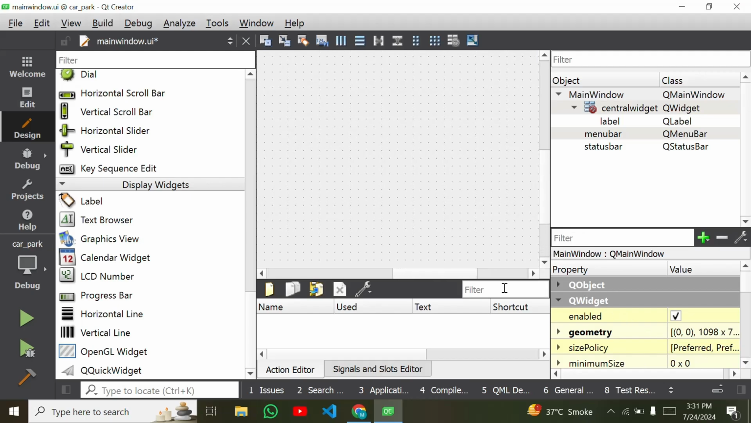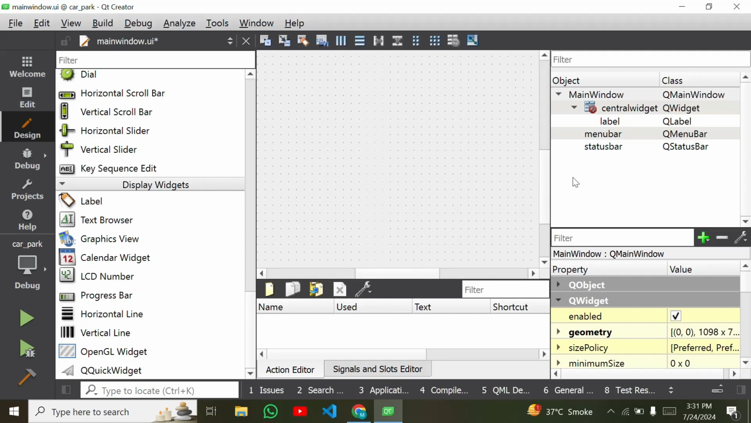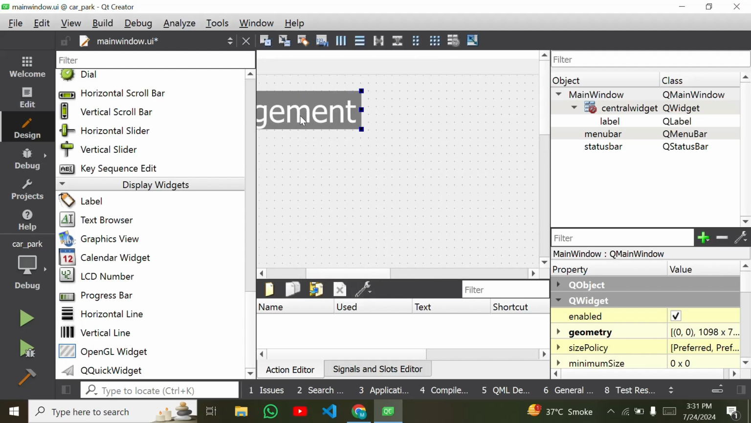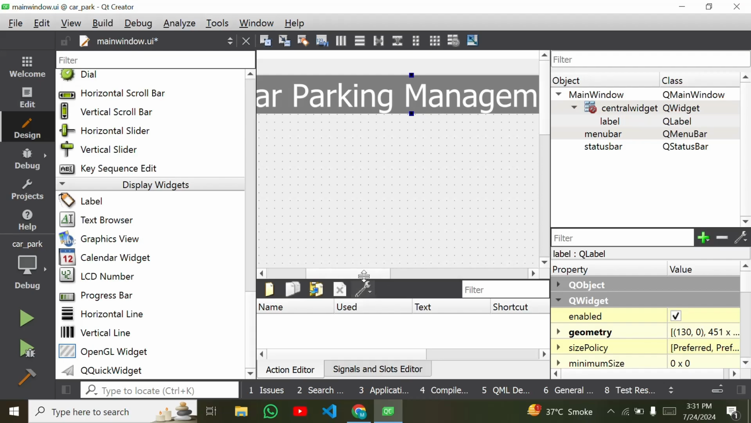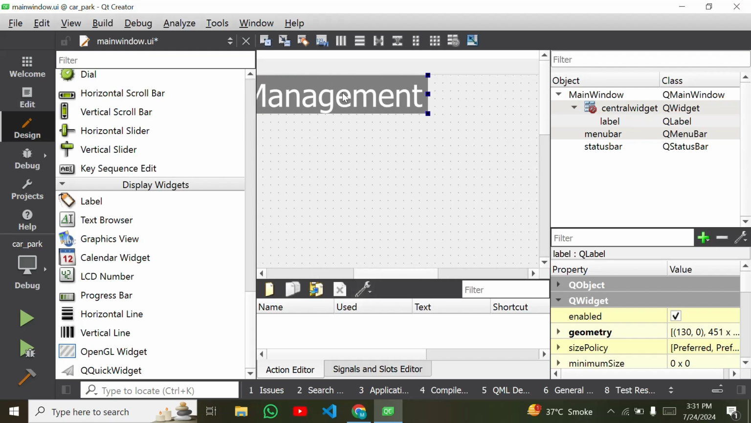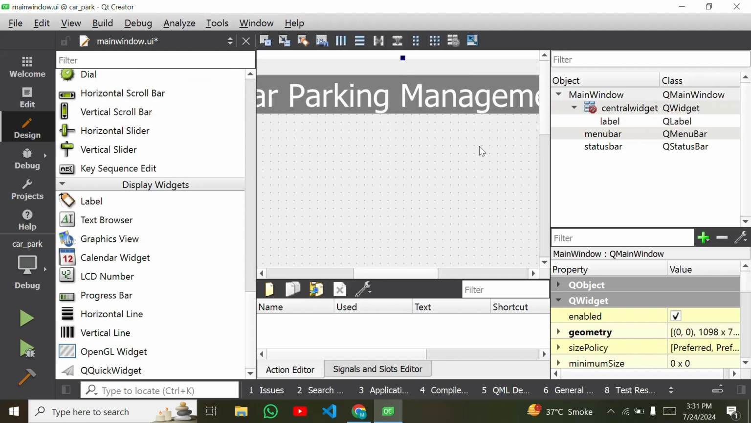So now I will try to set it once again. I will drag it here, and I will drag it here, okay. Now there is our title. Now I want to set it in the center, okay. So I will set it in the center right here, okay. So now it is perfect. So this was our title, car parking management.